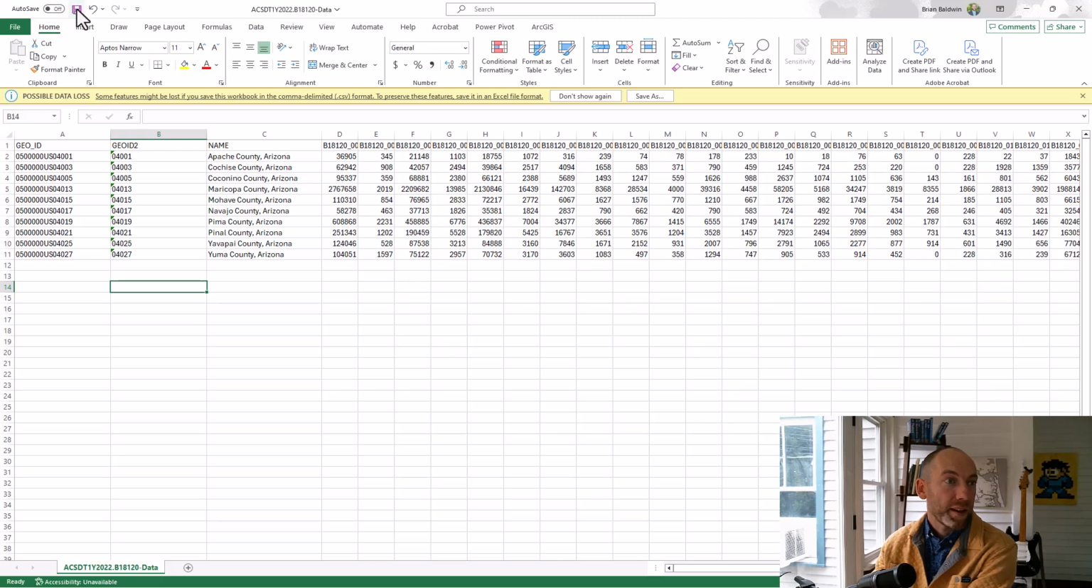So I can now save this file, or save this as new, so I still have the original, and then we can pull this into the GIS to start doing some spatial joins.